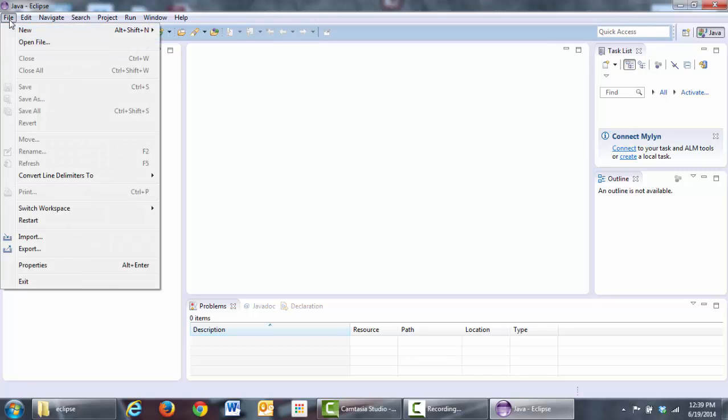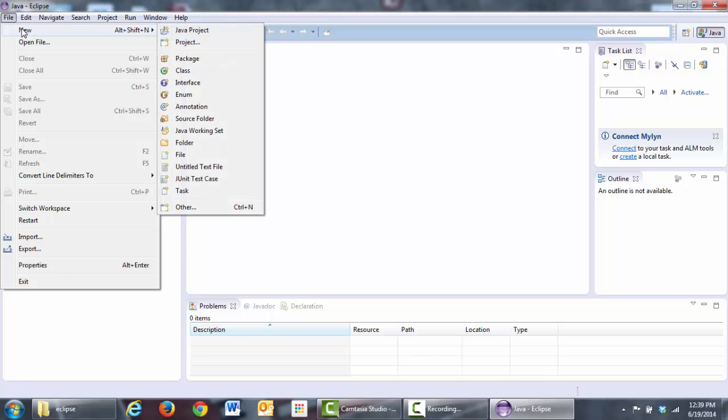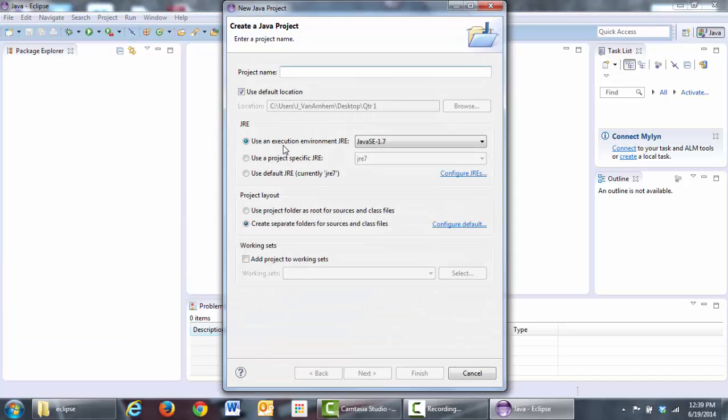So I'm going to go down to File here, and I'm going to say New. And you can see I have really two choices near the top here, Java Project or Project. We're going to choose Java Project, and we're going to give it a name here. Name it whatever you like. Here it's pretty much creating itself a folder, so any kind of naming convention for folders is what you have to stick to here.